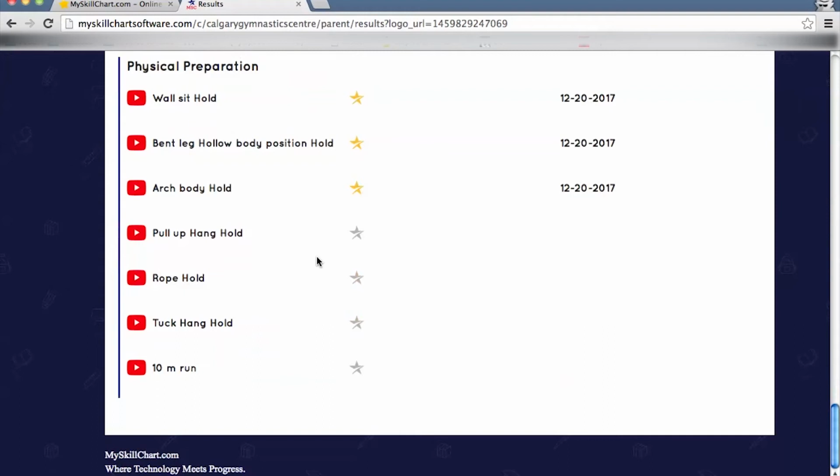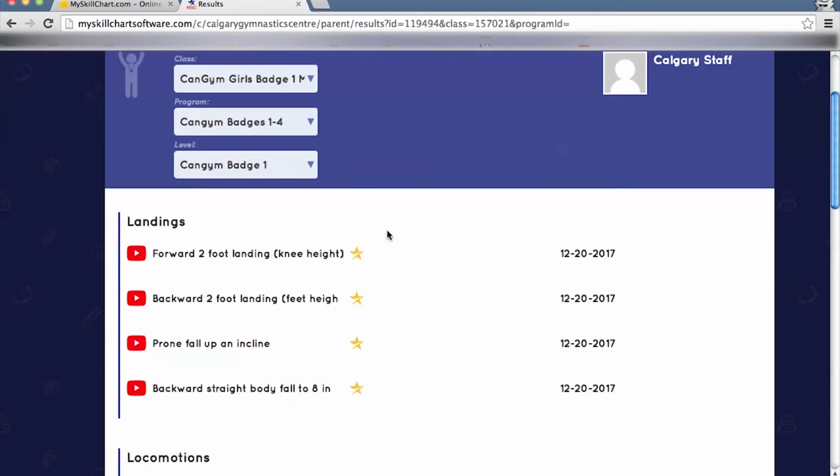Once you are logged into MySkillChart.com, you will notice that there is a star located beside each of the skills listed in your child's badge and level. If the star is gray, your child is still working towards the skill. If the star is yellow, your child has mastered the skill. Your child must master all of the skills before leveling up to the next badge or level.